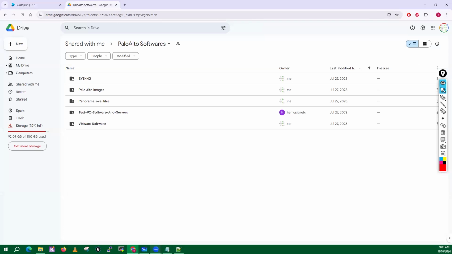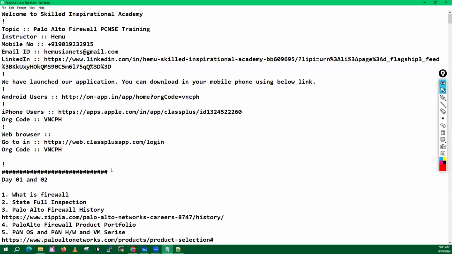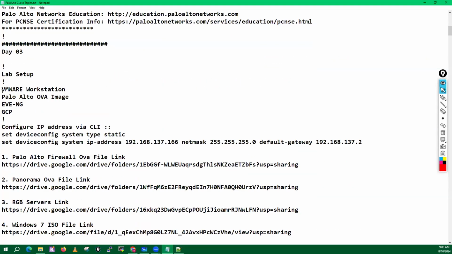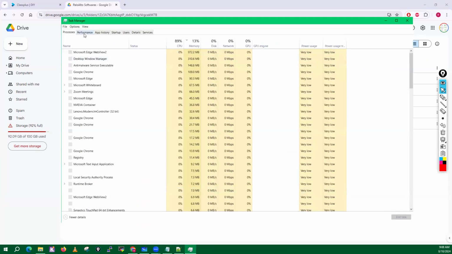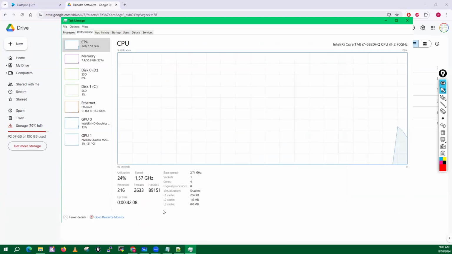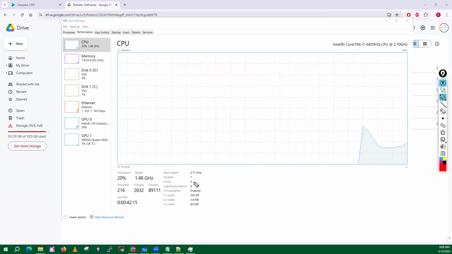Now guys, in our lab setup, the very first task is how to install VMware Workstation and how to set up the NIC card. Before starting with VMware Workstation, everyone needs to open Task Manager on your laptop, go to the Performance tab, and in the Performance tab, we have the CPU tab, right? In the CPU, you have to check whether virtualization is enabled or not on your laptop. This is the one thing.